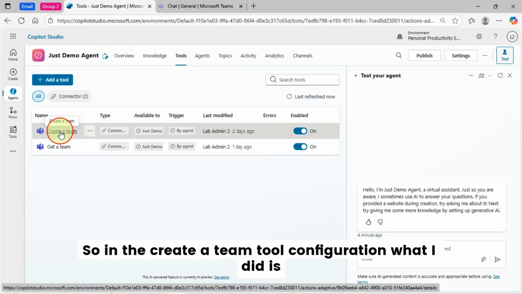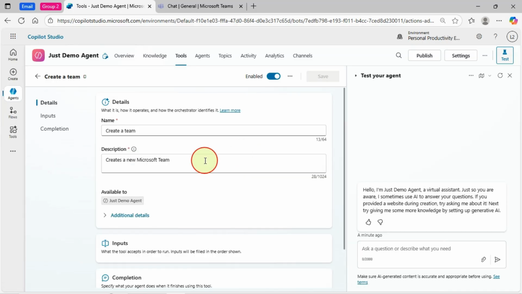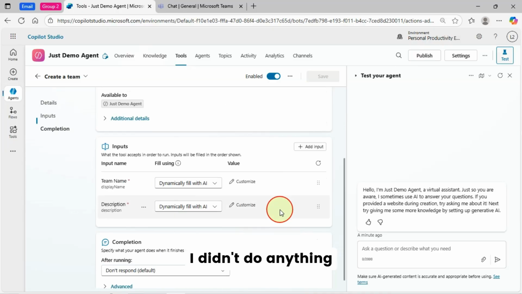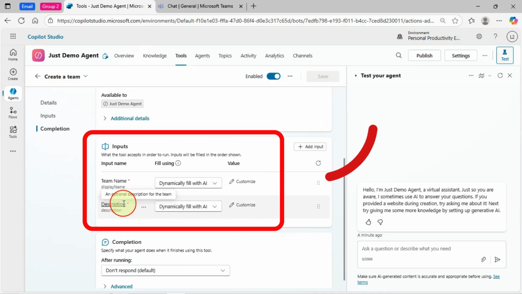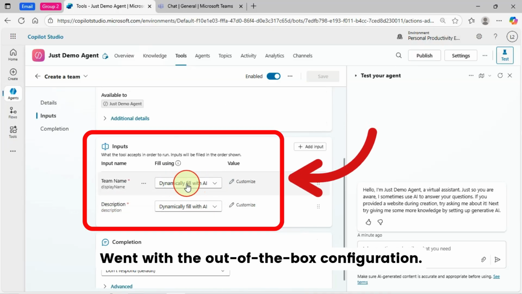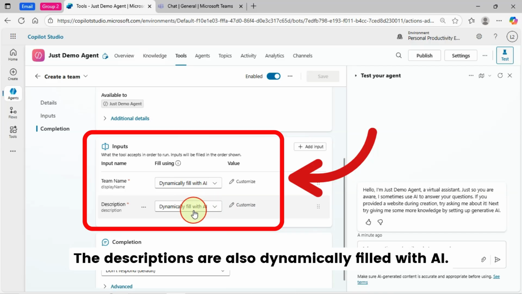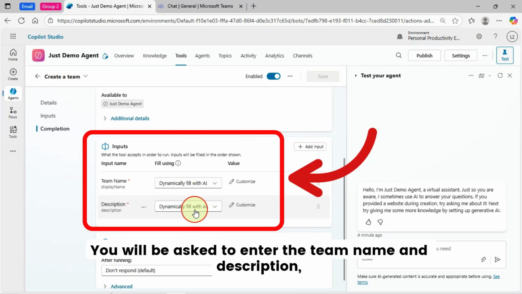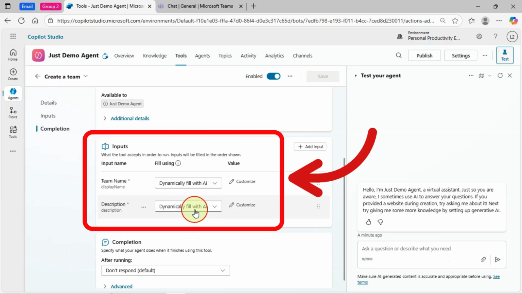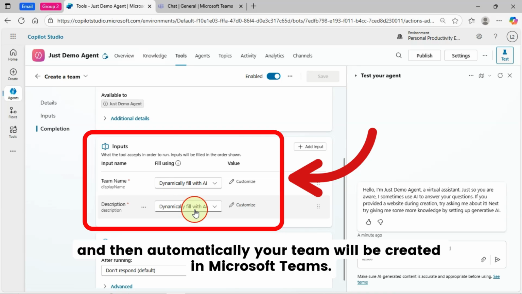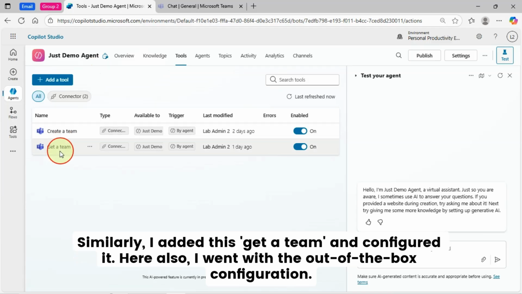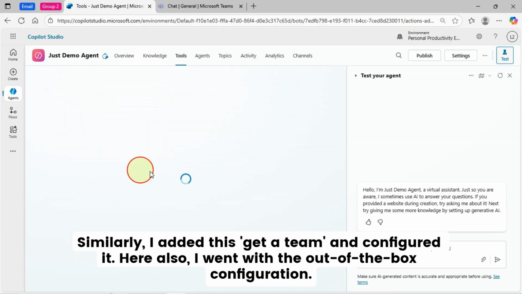So in the Create a Team tool configuration, what I did is, I didn't do anything. I just went with the out-of-the-box configuration. The team name is dynamically filled with AI. The descriptions are also dynamically filled with AI. You will be asked to enter the team name and description, and then automatically your team will be created in Microsoft Teams. Similarly, I added this Get a Team and configured it.